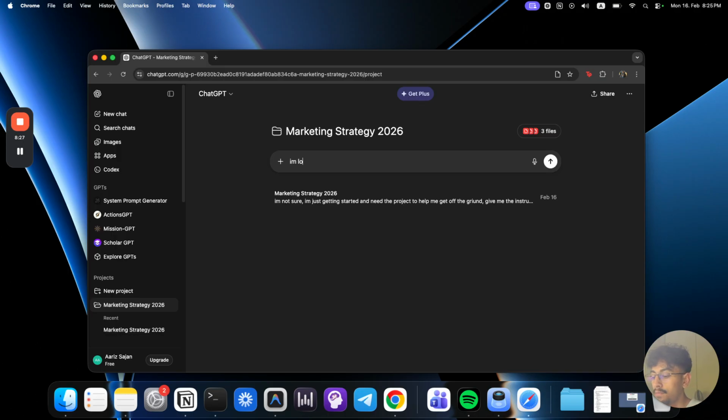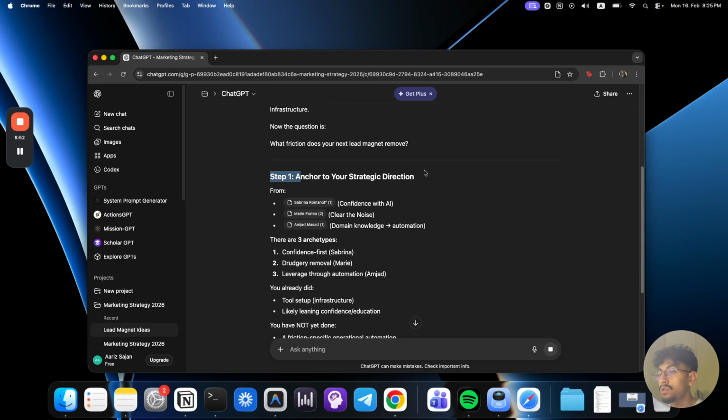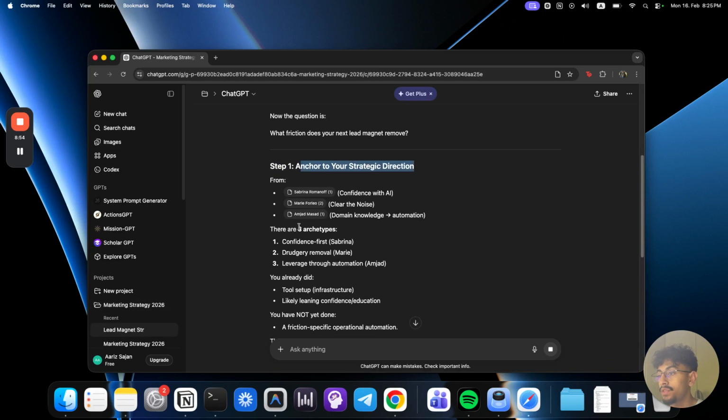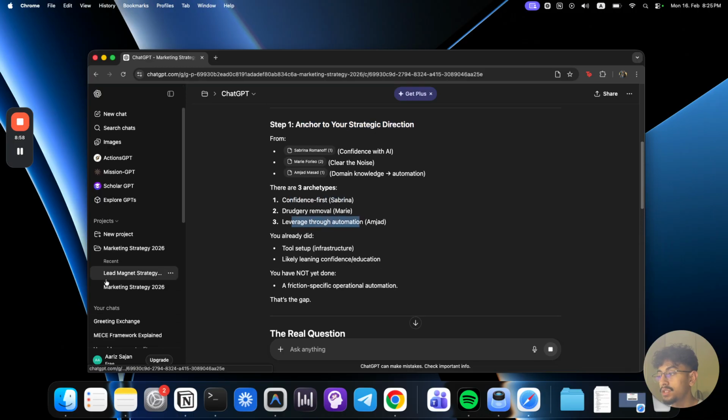So I'll say I'm lost on what lead magnets to create next. I just made one about how to set up ChatGPT projects. Anchor to your direction. There are three archetypes: confident first, pressure removal, and leverage through automation.